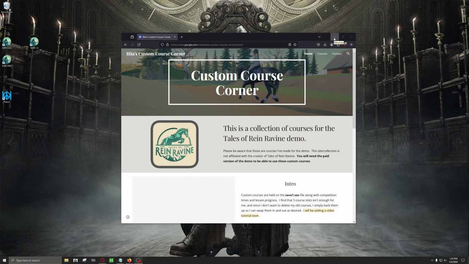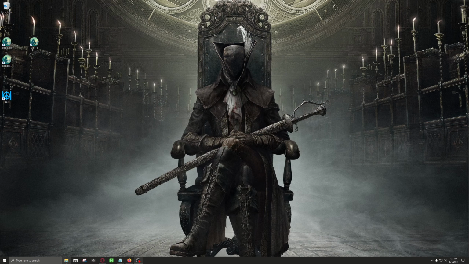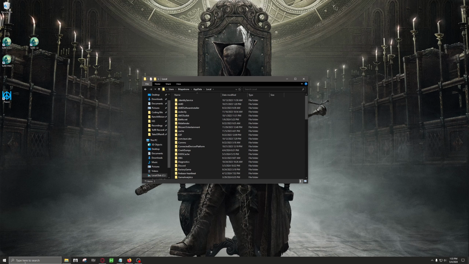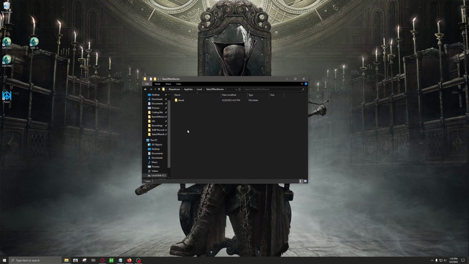First, you need to find your save file. It's very easy. Just open up your File Explorer, go up to the URL bar, and type %localappdata%. Hit enter. This will take you to your local folder, and you can either use the search feature and search for Tales of Rein Ravine, or you can just scroll down until you find the folder. Here, I'm gonna open it, go to saved, save games.